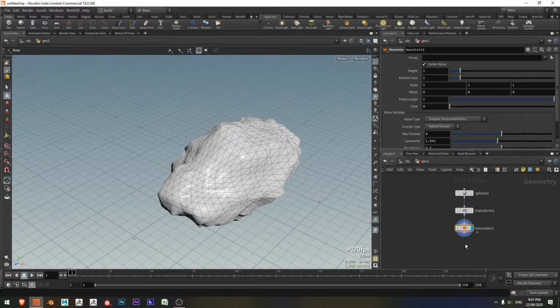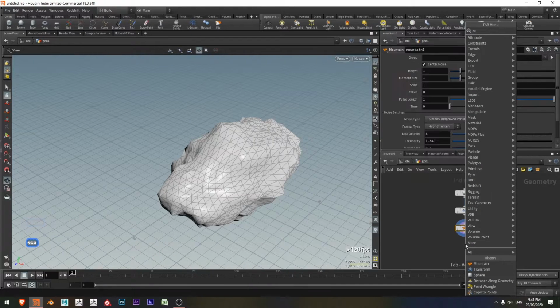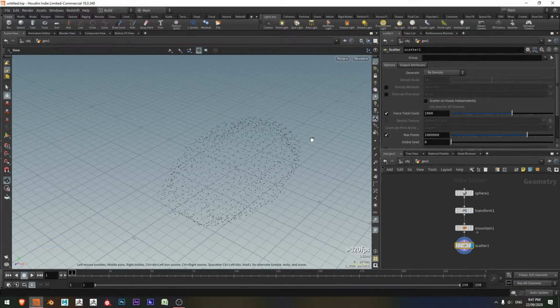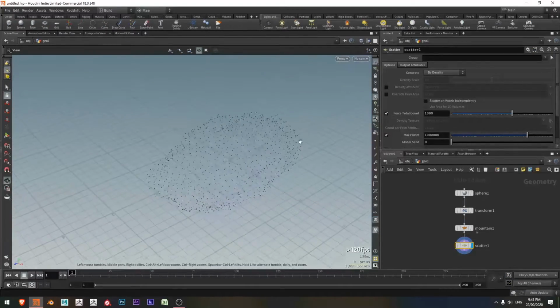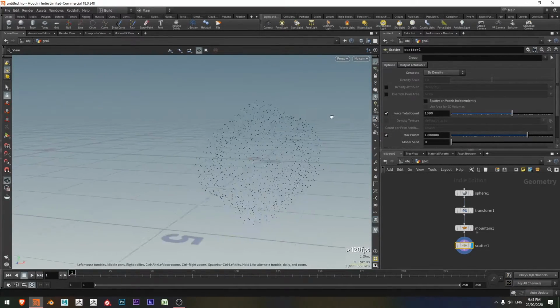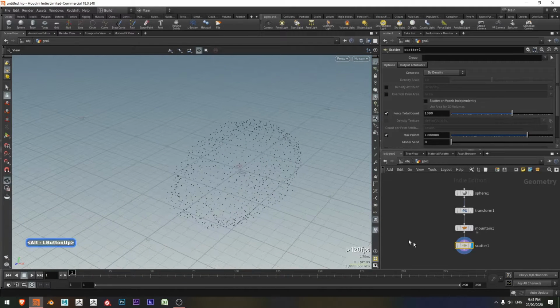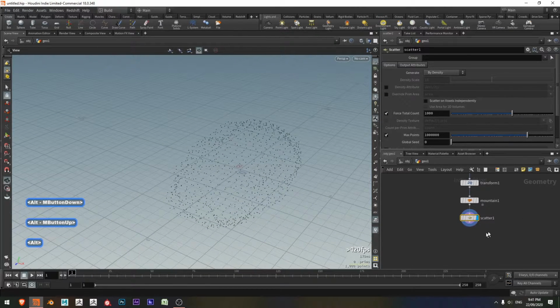So I can do that by creating a scatter node and pressing shift enter to connect it to the previous node. And now we have our points in the shape of that asteroid body. Lovely. And you can see they're just on the surface there. Could be a little bit hard to see. So with that done, all right, how do we copy geometry onto these points?